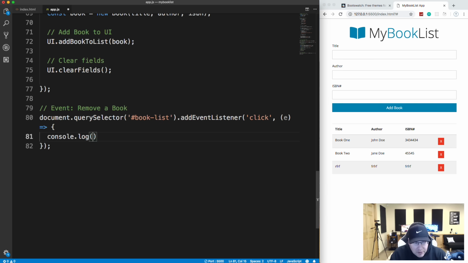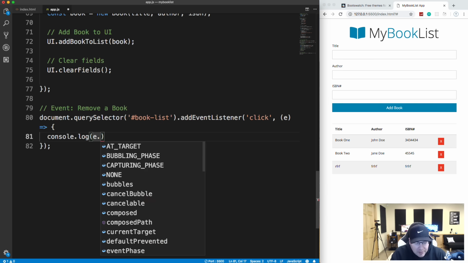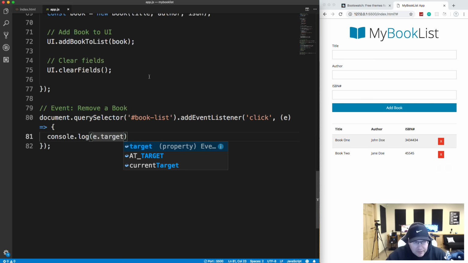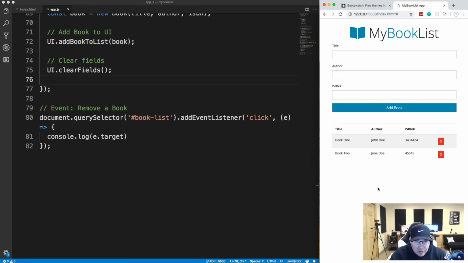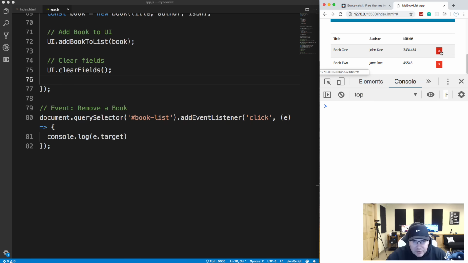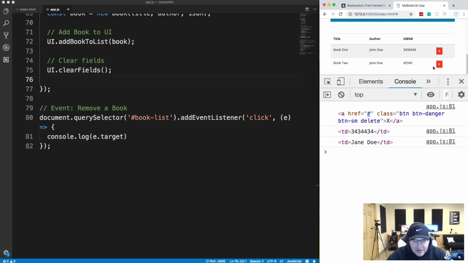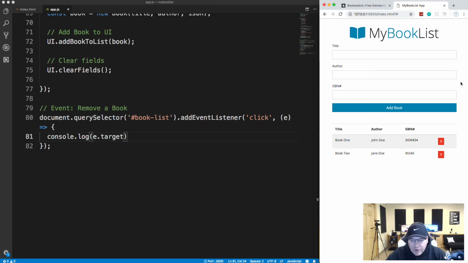And then what I'll do is console log that event parameter, and then it has a target property. Now, if I open up my console here and click on one of these, you'll see it'll actually give me what's clicked on. If I click on this, it'll give me the TD. Anything within this, it'll give me that, whatever that is. All right, so that's how we can target a certain element inside of the book list. So what we're going to do is pass this target into a method on the UI called deleteBook.